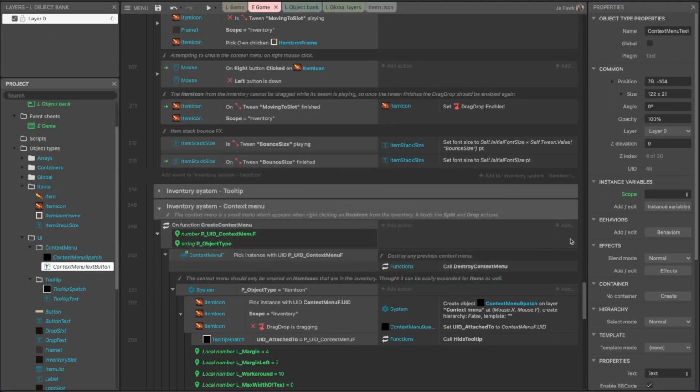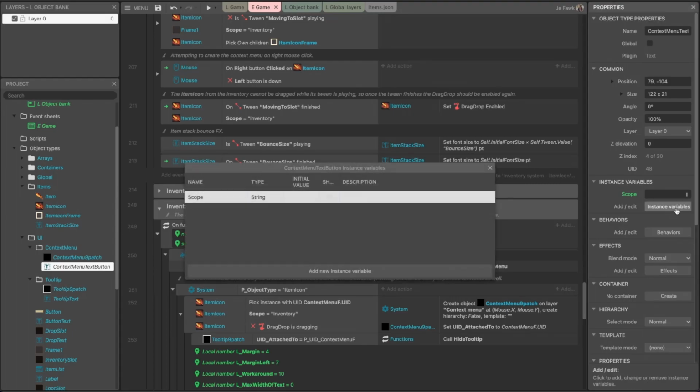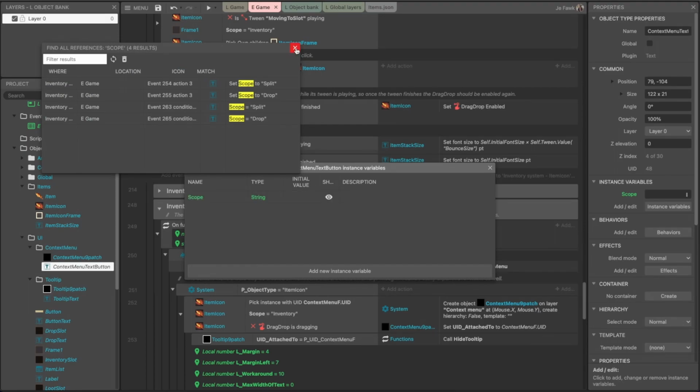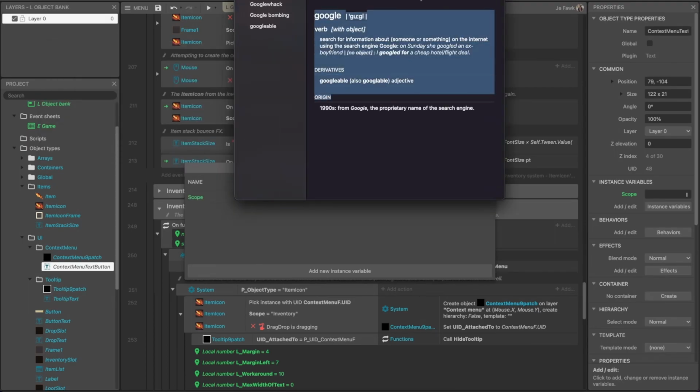The context menu text button, they're just the two buttons that appear on the context menu, the split and the drop. The scope instance variable is pretty basic. It just holds these two split and drop things.